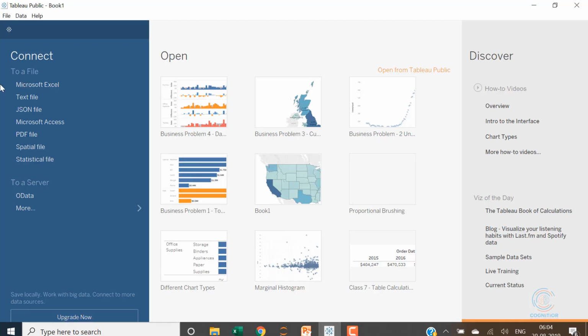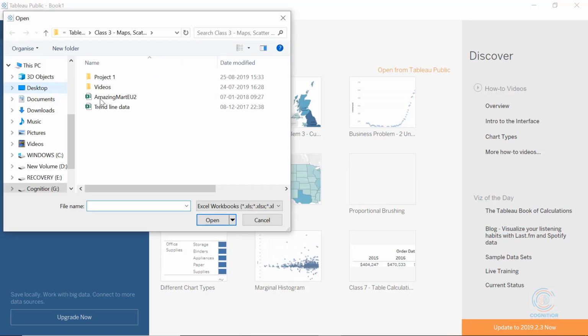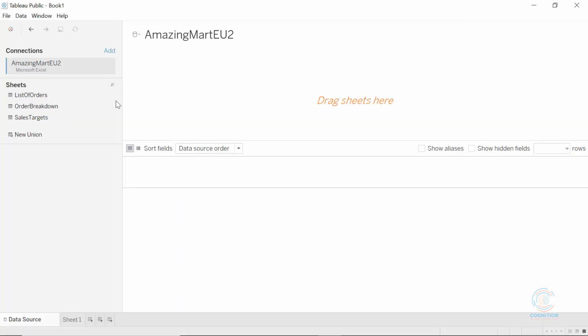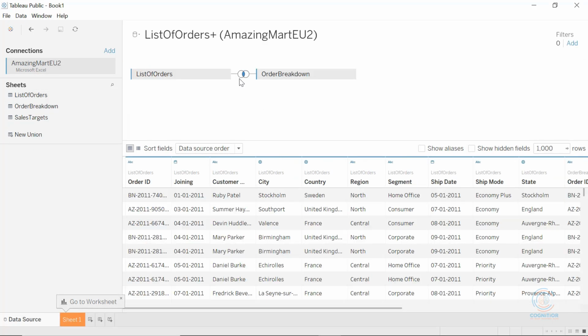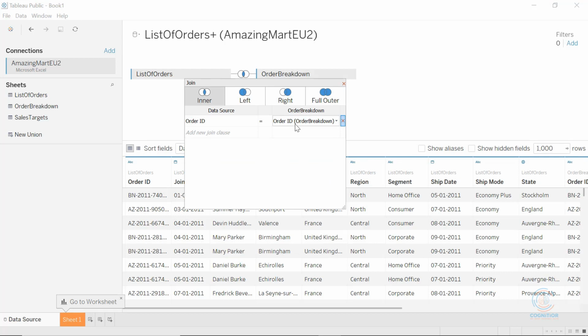So let me connect the data with Tableau. This is an Excel file. I'll select that file and drag my list of orders and order breakdown. Tableau is smart enough to join on the common column, and by default it uses an inner join. I know that the number of order IDs in table A, which is the list of orders, is exactly the same as the number of order IDs in the order breakdown table. That means if I go with an inner join, there will not be any loss of data. So we are good. We'll go with the inner join and then go to sheet 1.